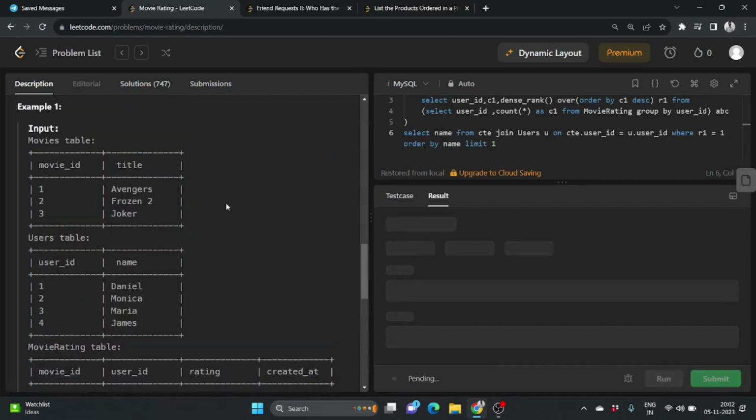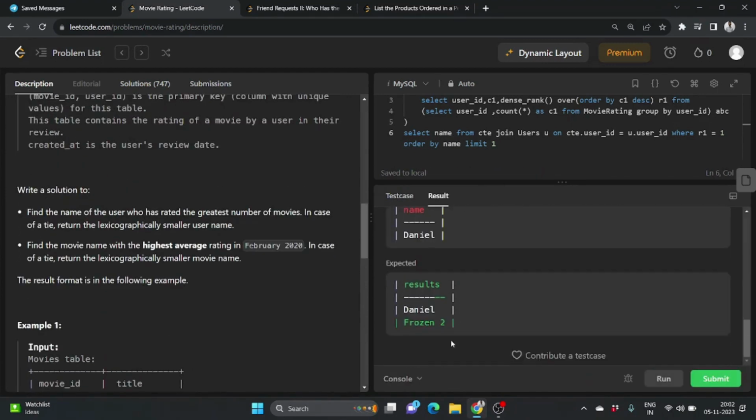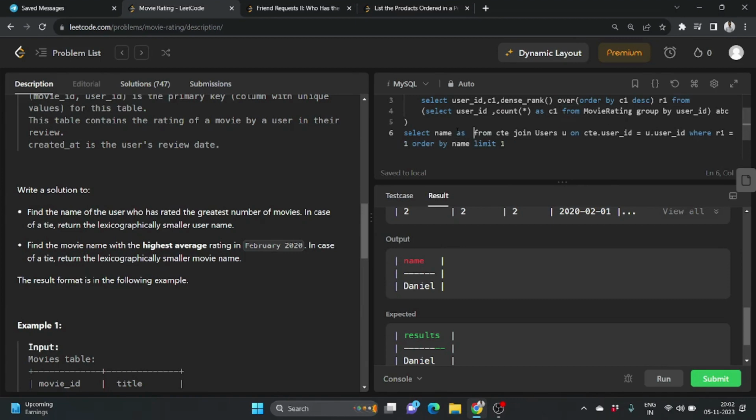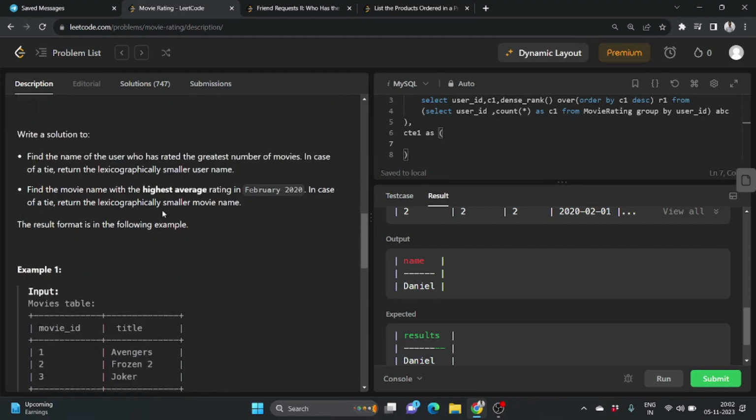So for the first part of the question, we have achieved what we want to achieve. Here you can see name is being returned, or we can also use the alias, because the output is informed the column name as results. Now coming to the second part, we can write another subquery. cte1 as, what we need to get, we need to find the movie name with highest average rating.